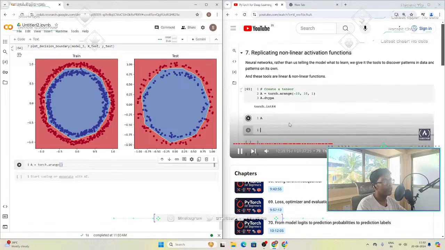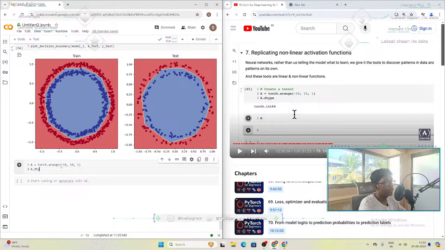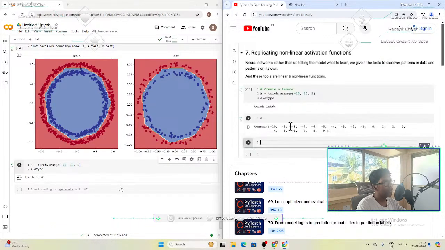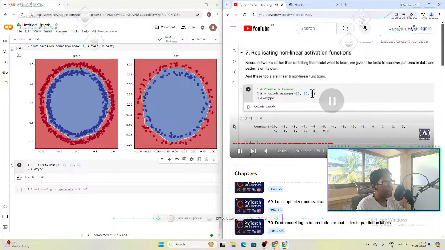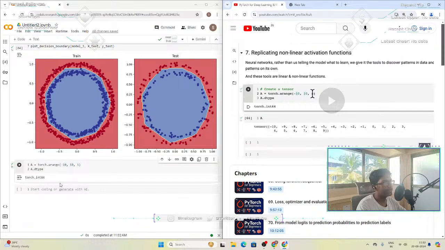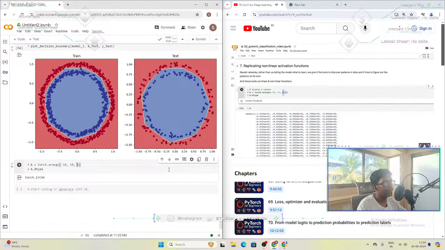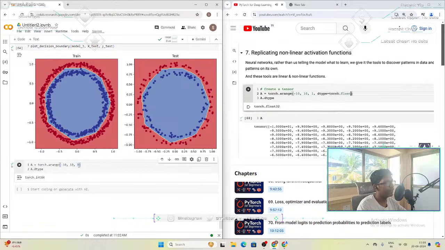Huh, why is that happening? Well, let's check out A. Hmm, isn't float32 the default type of a tensor? Oh, it's because we've got integers as our values, because we have a step of 1. If I turn this into a float, what's going to happen? We get float32. But we'll keep it, otherwise this is going to be about 100 numbers. Yeah, no, that's too many. Let's keep it at negative 10 to 10, and we'll set the dtype here to torch.float32.